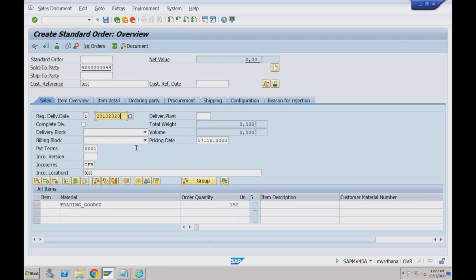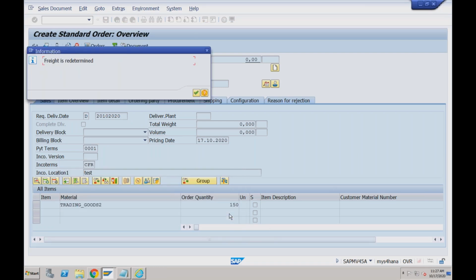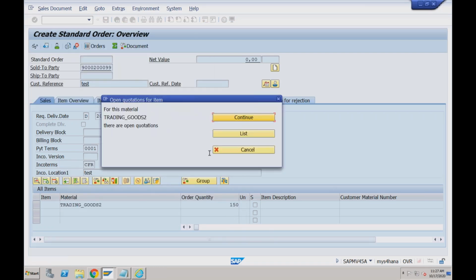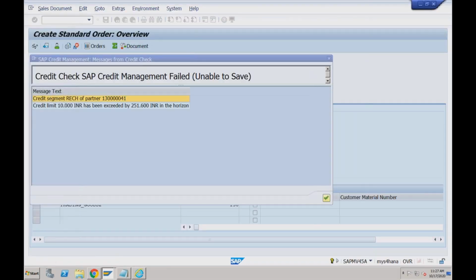Okay, let's press enter. Now what happens is whenever you are going to create a sales order, this is fine, this is some other question, quotations and all. I'll just click on continue as of now. This is a credit check. We have seen in the last session that from the SD point of view the system will perform the credit check. If the credit is not available, the system will not allow you to create a sales order. That is exactly what is happening. Currently, the system is not allowing me to sell any material to this customer because his credit limit is already exceeded.